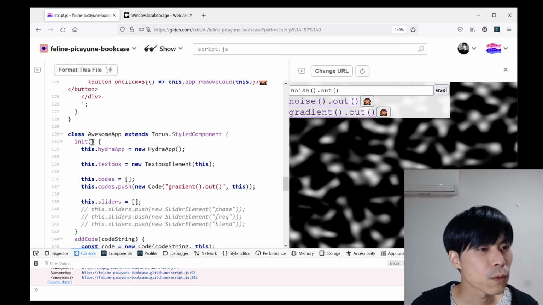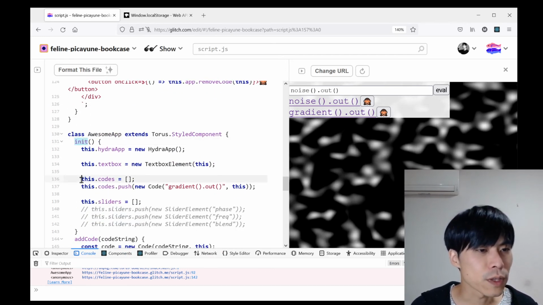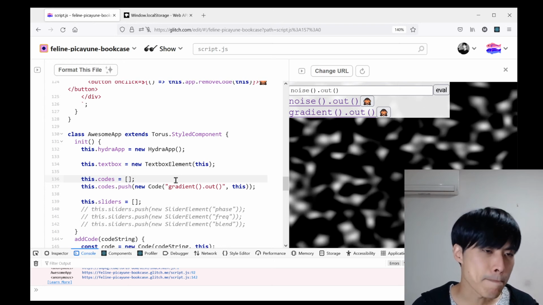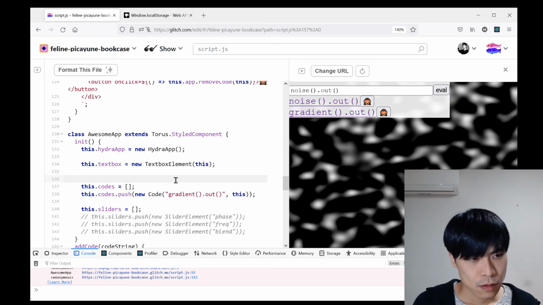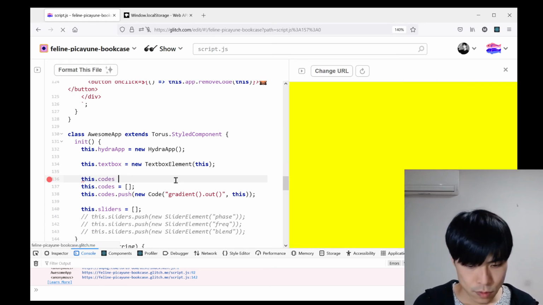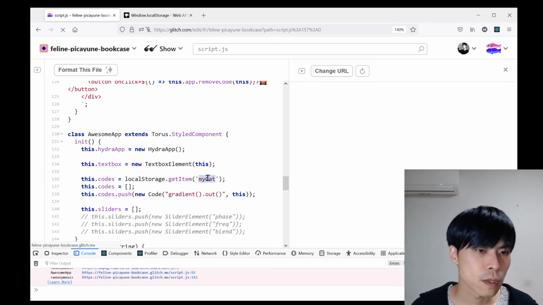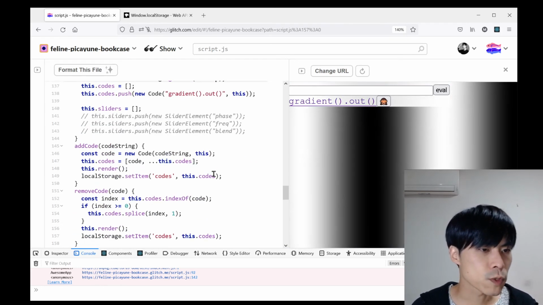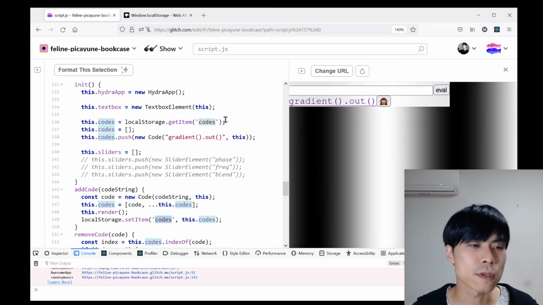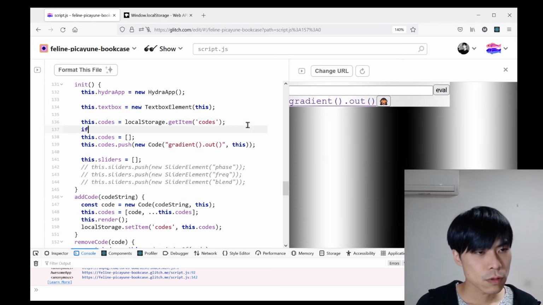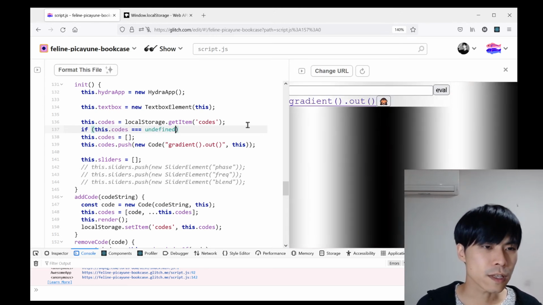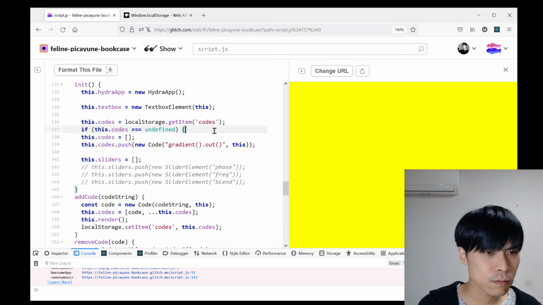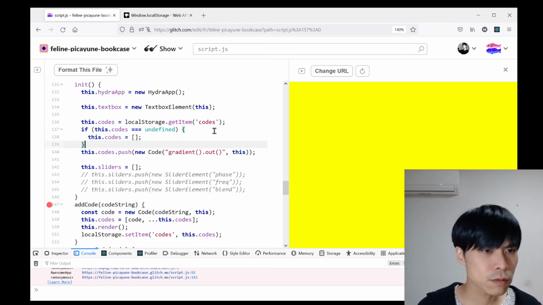So inside awesome app, when it's initializing, I'm doing like this, but let's say this goes is local storage get item codes. Yep. So this is the key. You have to use always the same key. And if this goes is undefined, is it undefined that it's returned when you never saved anything?